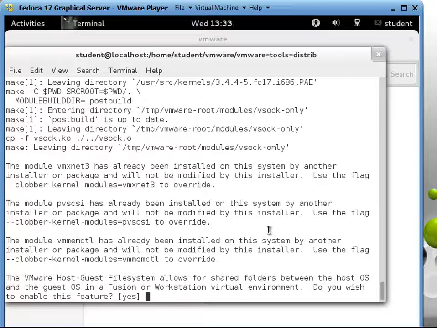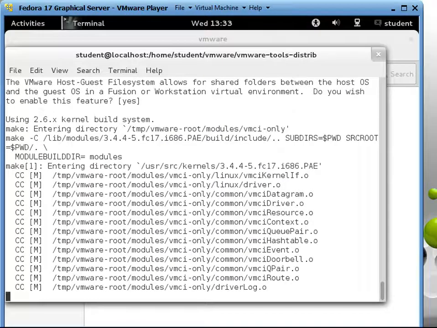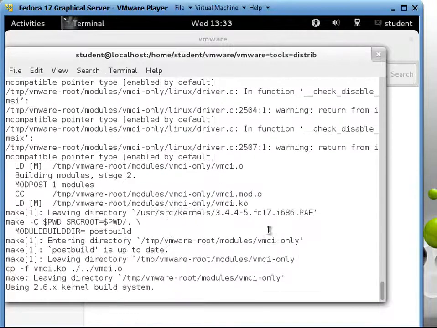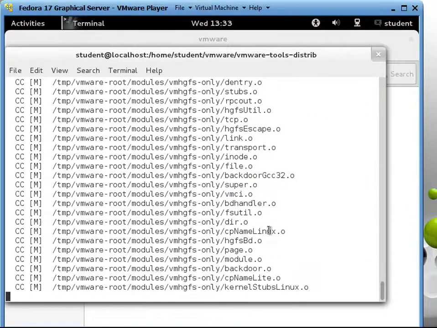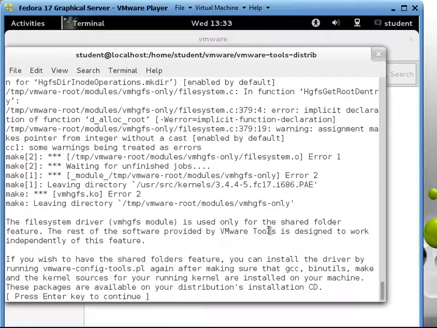Anyways, that all said, the module vmnet is already installed. Override, awesome. The VMware guest system allows you to share folders between the OS and your workstation. Do you wish to enable this feature? Yes, you do. So this means you can drag and drop files from your Windows onto your Linux, or if you're running this inside of Linux, from your Linux host operating system into your Linux guest, or say you're running on a Mac, you can drag and drop from your Mac into your Linux, or from your Linux into your Mac, whatever. You go back and forth easily between the two.